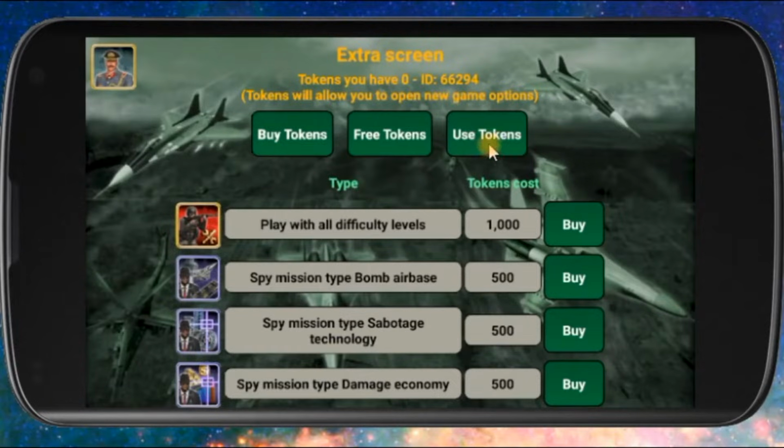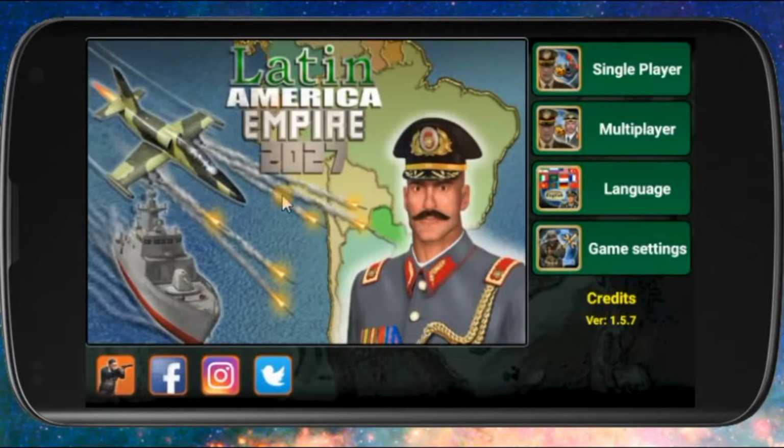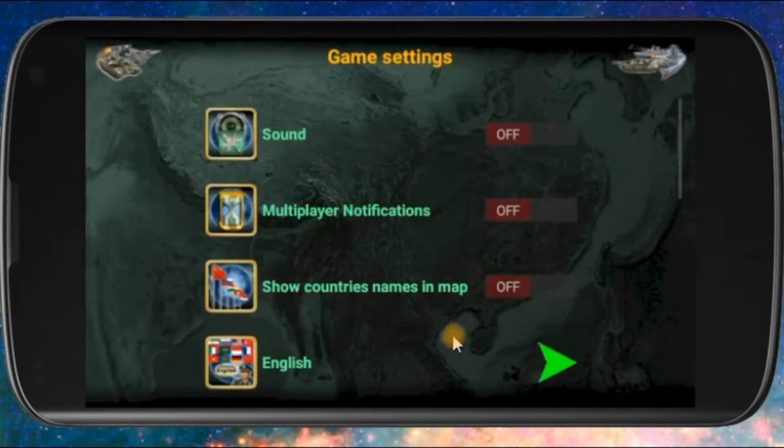By clicking use token, it refreshes the page and token status. For now, let's keep on this page and come back to the game settings, and afterwards we will come back to this. I click again on the icon on the left and click game settings.